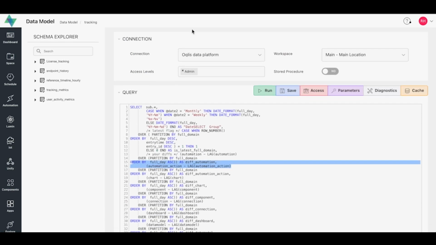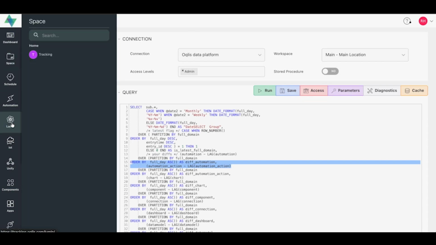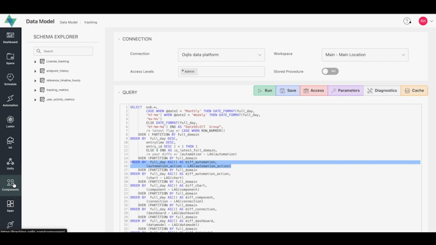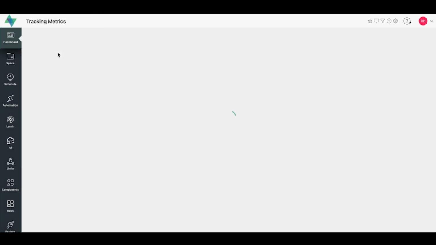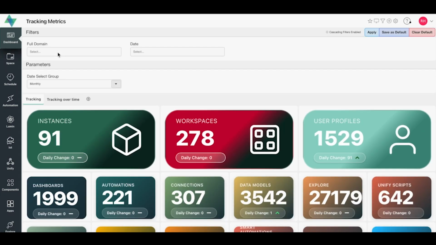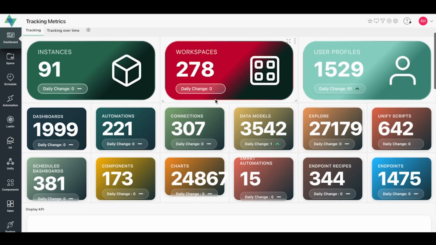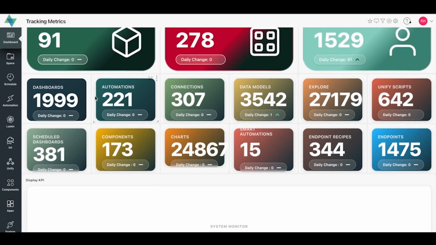So when you have set up your data model and it's ready to run, we can then go to explore to build your different explores. There is a separate video on that. I'm not going to go into depth about that right now, but I'll go to the dashboard and show you exactly how it looks by following all of those steps, and then finally pulling in the data and creating your explores. So these are the instances, workspaces, user profiles. You can see all of this, and then dashboards, automations over the entire Oculus.